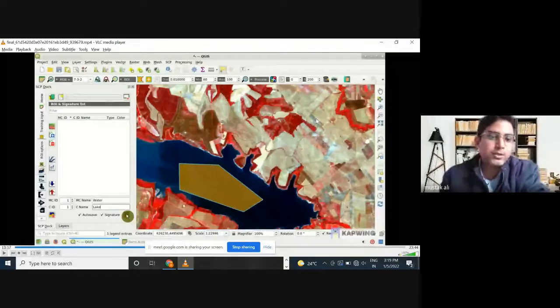Once I have taken the region of interest, then I will write the MC name water. That is the macro class, and the class name is lake. So in the set of images, there is water everywhere. Maybe this is a lake. The feature may be some pond or some river. Similarly, I have to create a class name. The macro class name is the same, water, but the class name will be different. For lake it will be different, for pond it will be different, for the river it will be different. I have taken a bigger pixel area, but you need to take a very small and pure pixel. You have to keep that in mind.